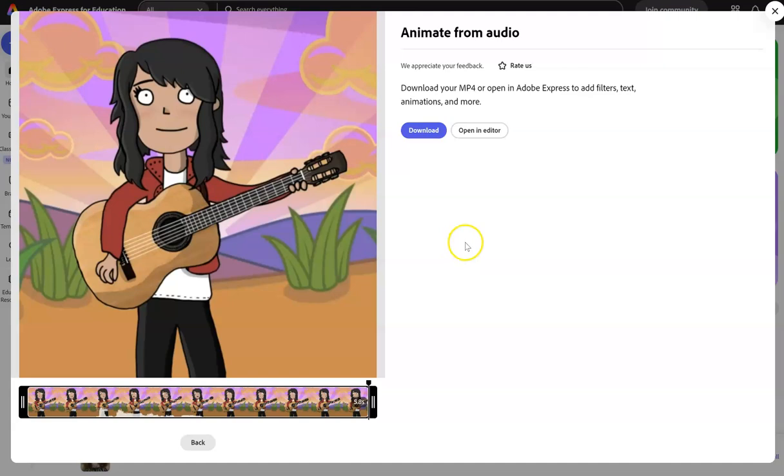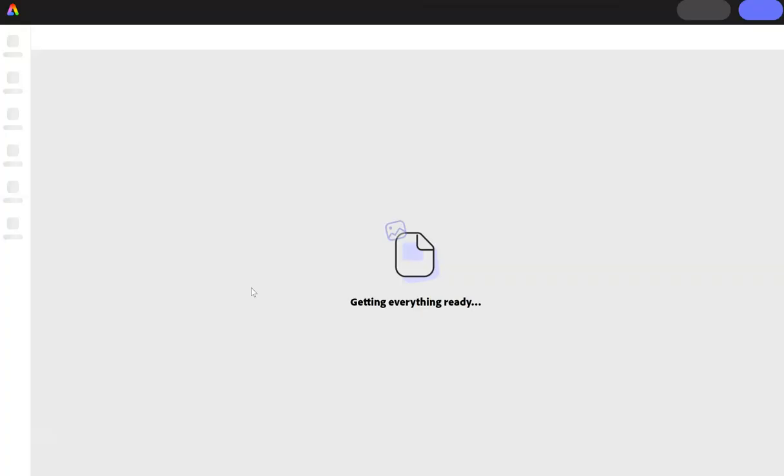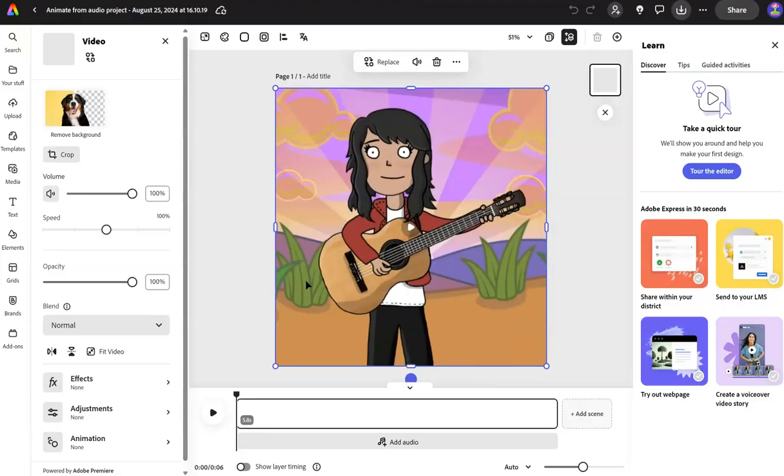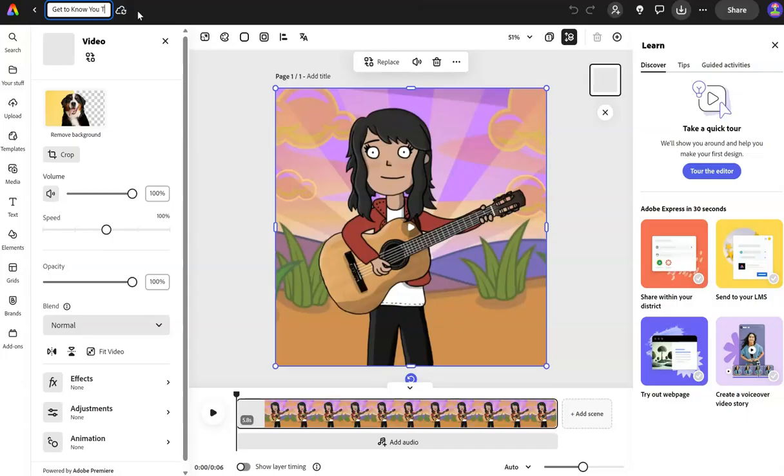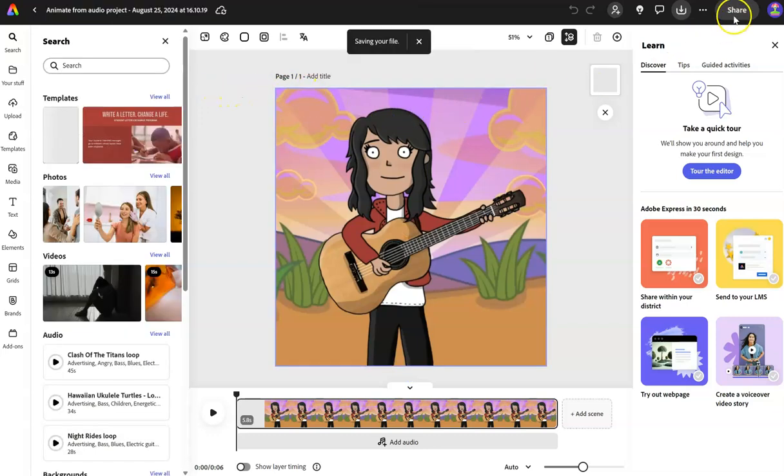And then the next thing you'll want to do is click on download. Actually, open in editor. There are a lot of options here, but I mainly need you to go up here and make sure that you put a proper title into what you're saving. So I'm going to put Get to Know You Test, since I'm testing this. And that will save it with a title. And then from there you can hit share.